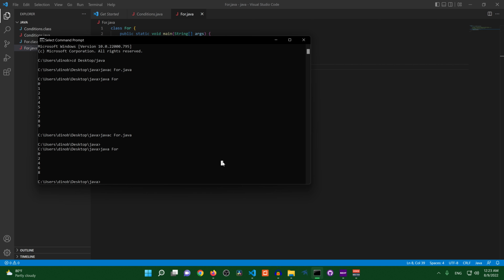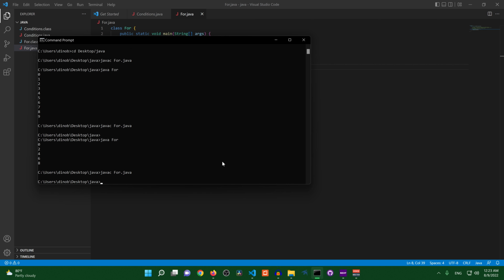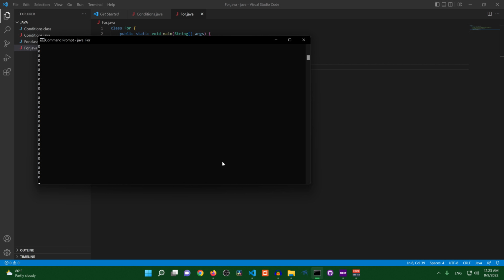So if I compile this code and go ahead and run it, java For. Look at all those zeros that are printing. In fact, if you look over here, you can see this is still running. What I have just done is I've created what's called an infinite loop. And the reason why it's infinite is because 2 times 0 will always be 0.